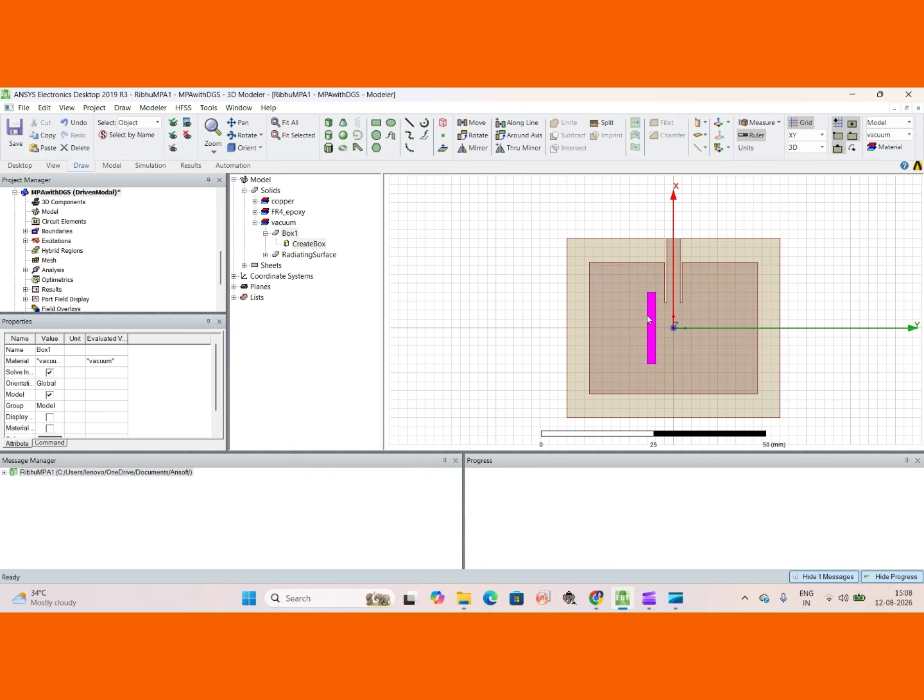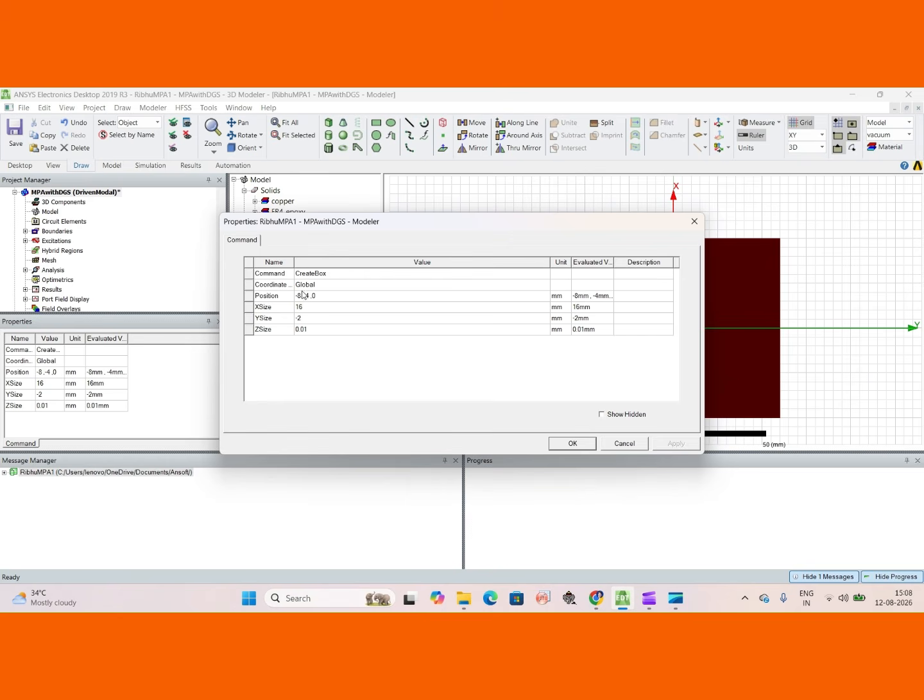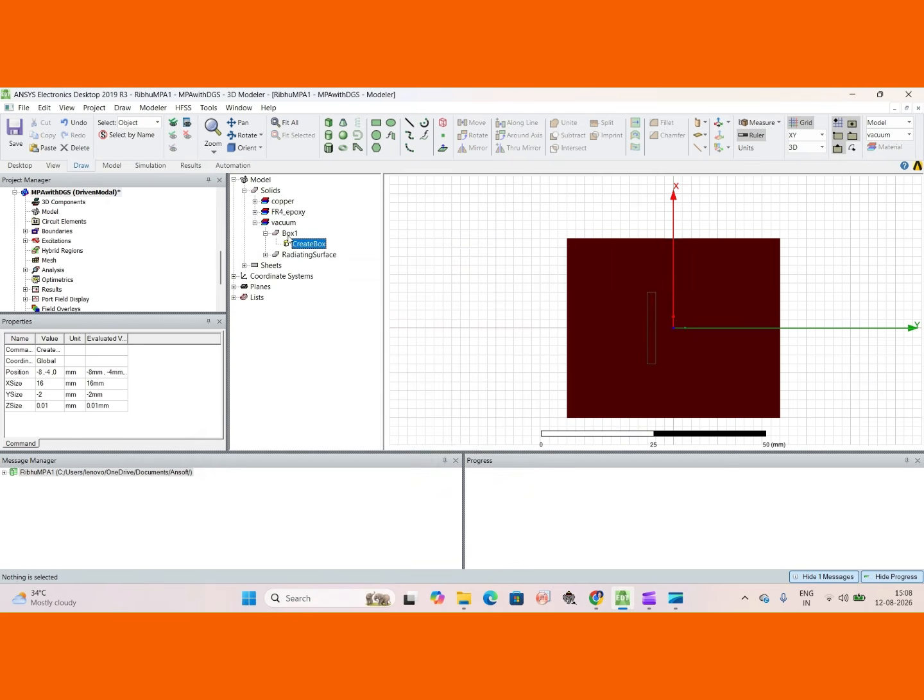So here you can see one box is created, and that is in the same plane as that of the ground plane. So if you click here, then you can see the dimension of the box: -8, -40, 16, -2, 0.01. So you can assign the same material.